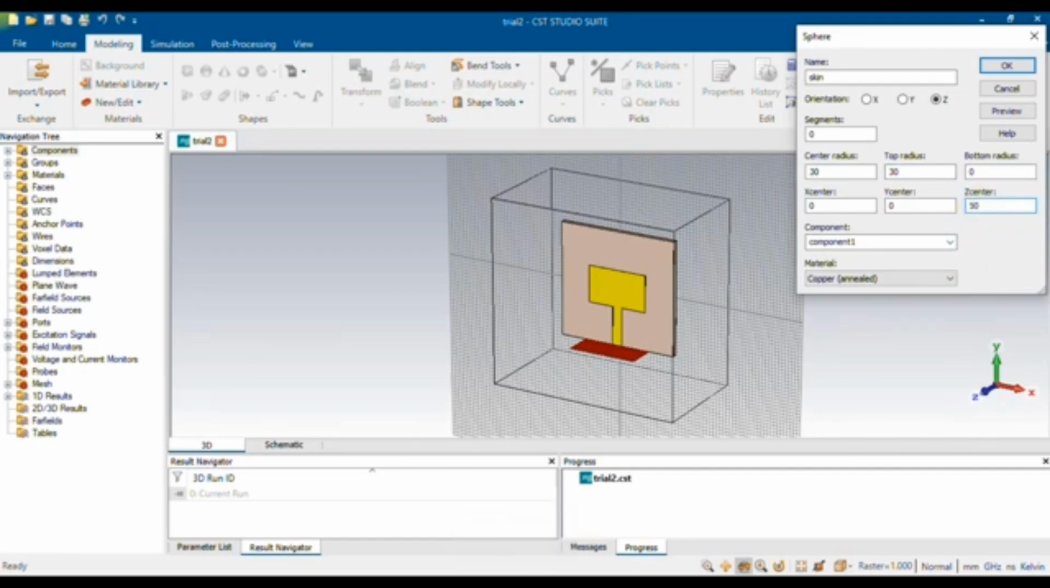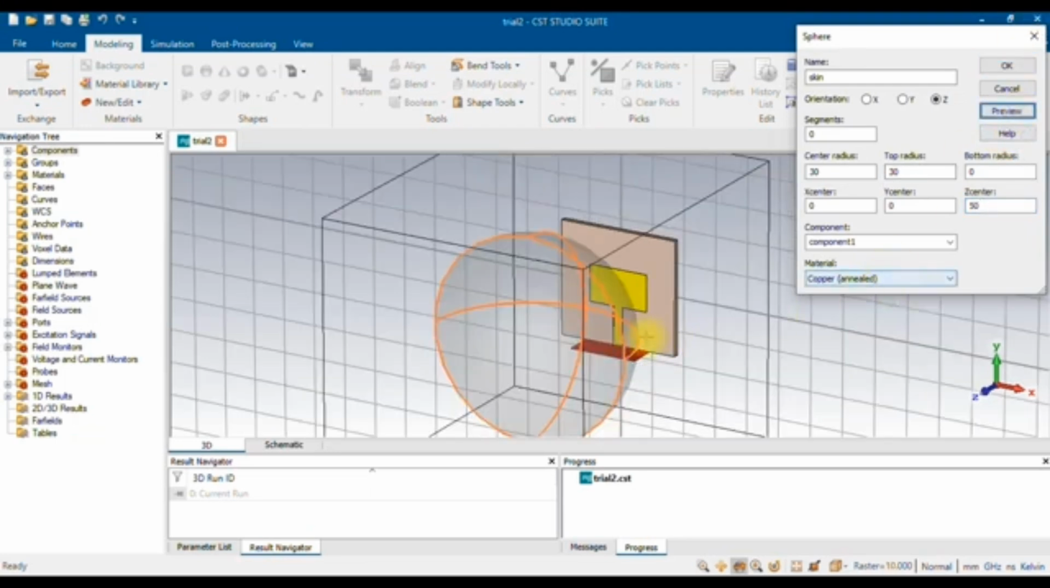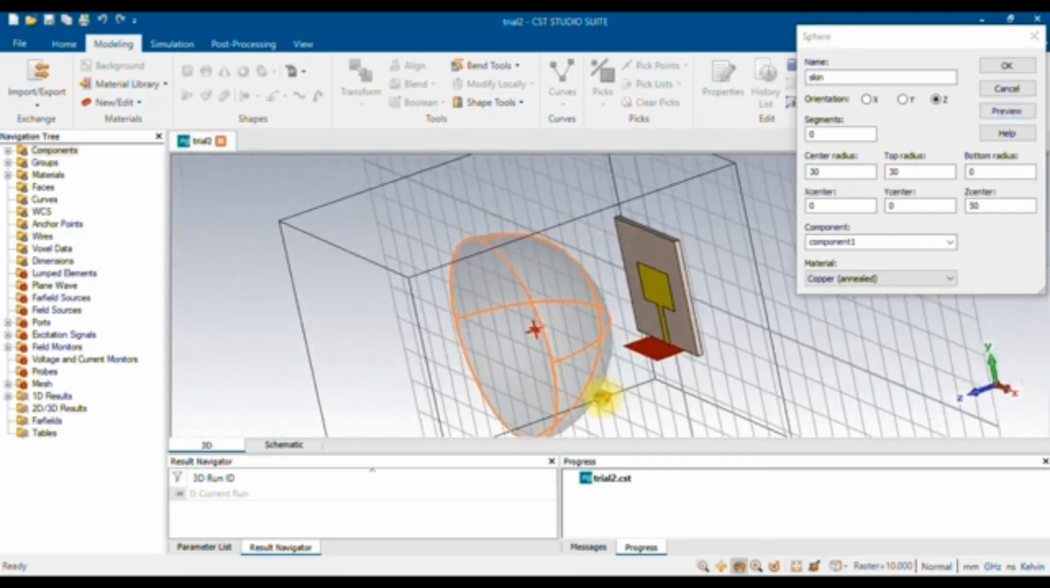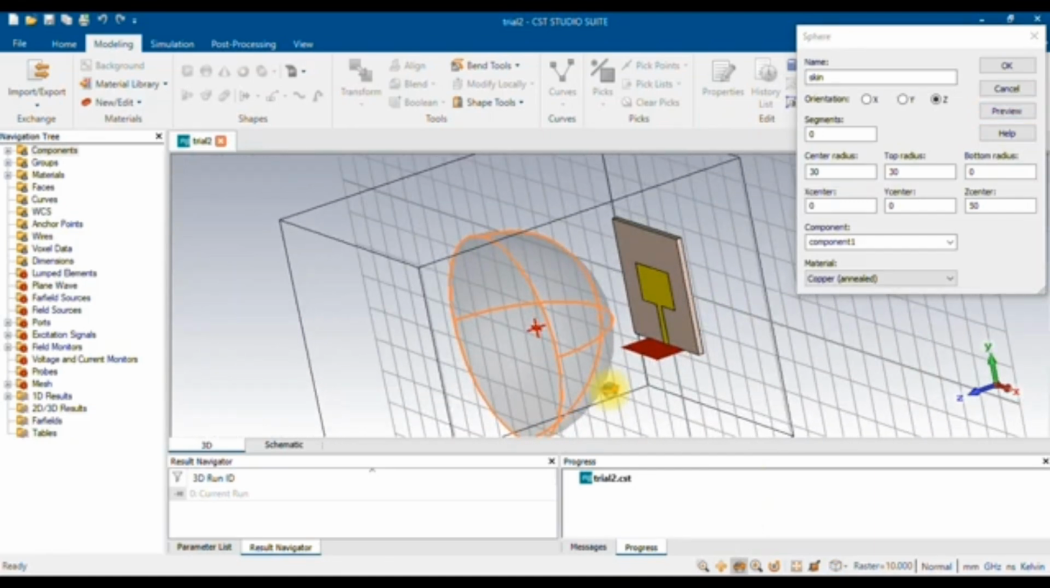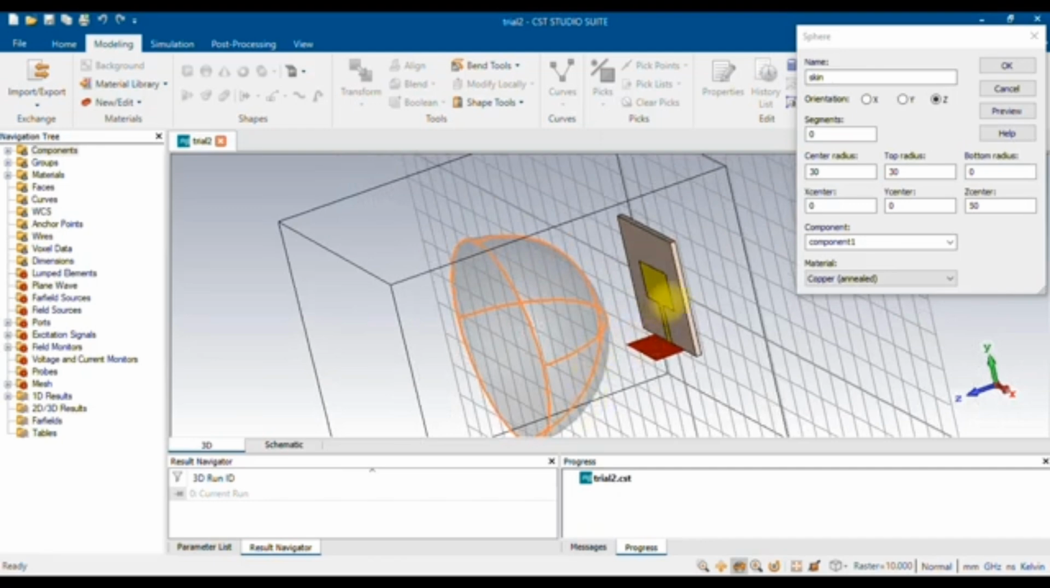If you need a quick preview, you can click on preview, and you can see that the shape is created. Let me rotate this. See, a hemisphere is created, and it is exactly 50 mm away from the microstrip antenna. And now I need to choose a proper material.